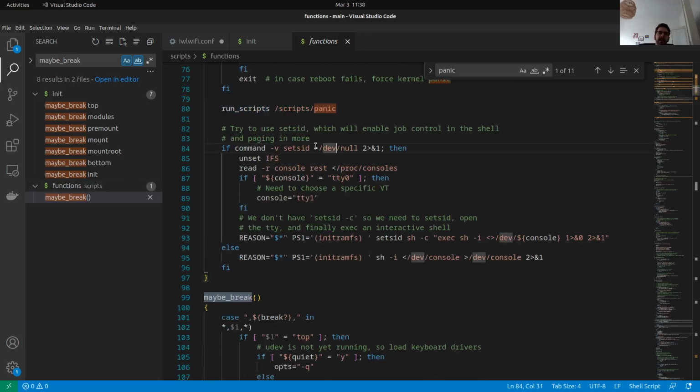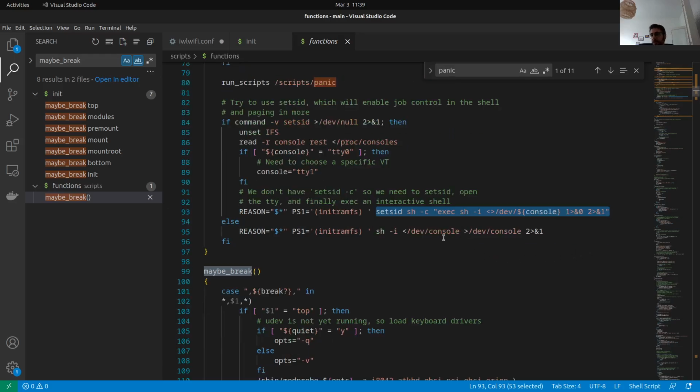After that, if we have a set SID, we're going to actually use it for the console. This is why we see initramfs on some recoveries. This allows set SID, which allows job control, so you can do Control C, Control Z, FG, and so on. And the other one would just run it without job control. So this is how this one goes.